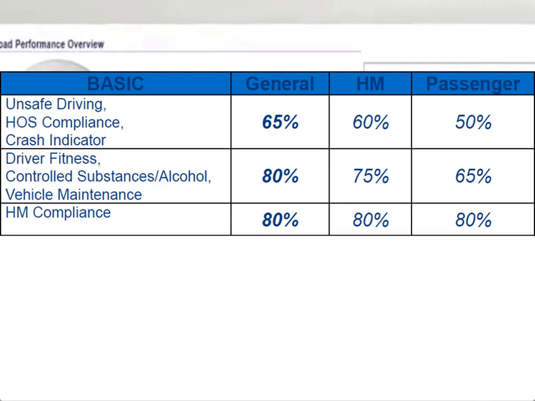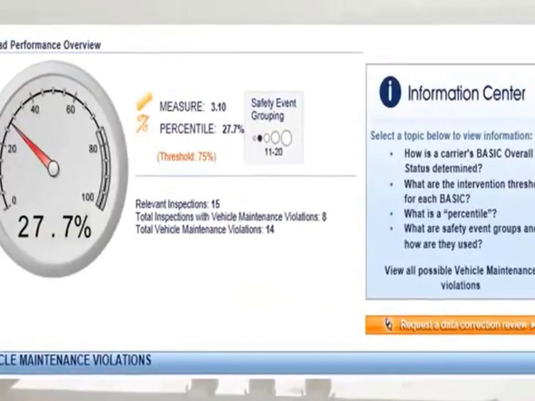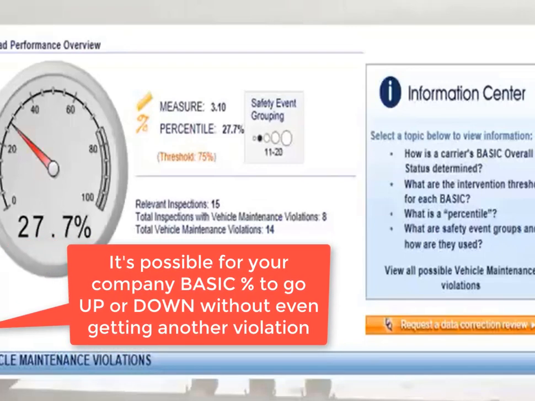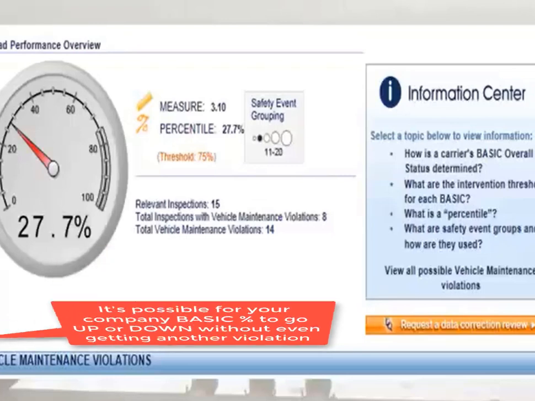Remember that your company's percentage score is not based on, say, a test score where you only miss 27%, but rather how you rank according to companies in your safety event group. With that said, it's possible for your company's BASIC percentages to go up or down without even getting another violation. Why? 2 reasons.